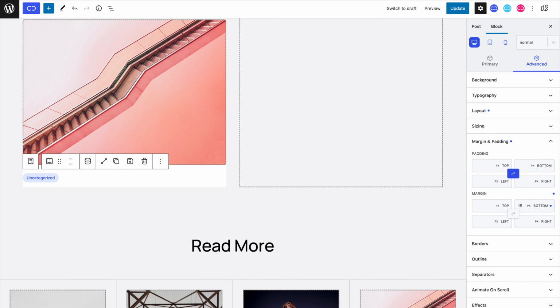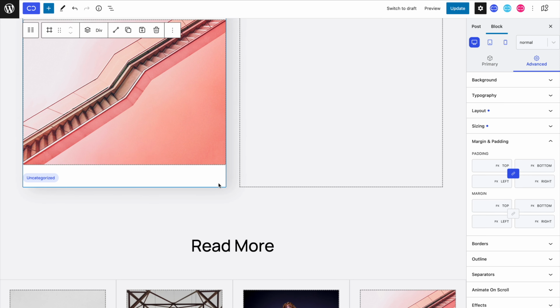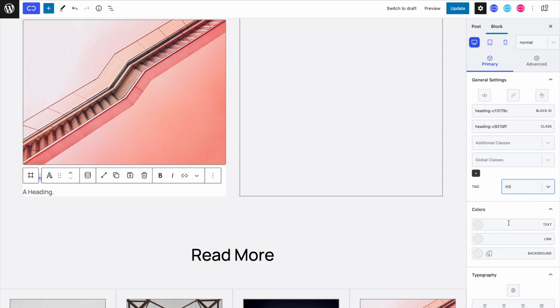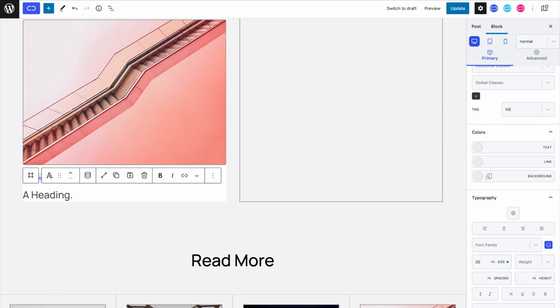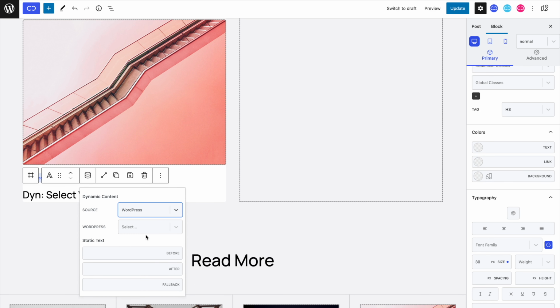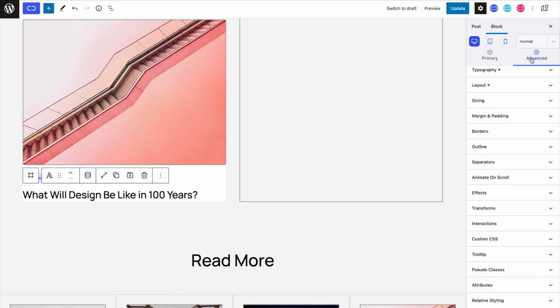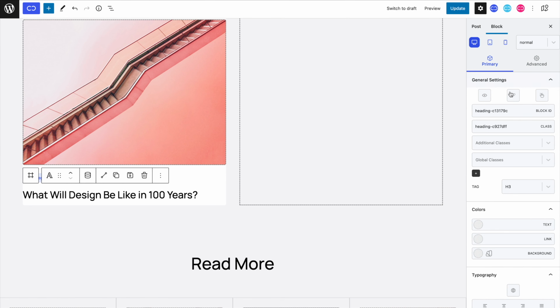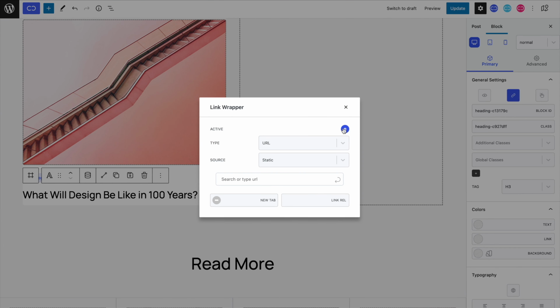Now let's add a 30 pixel H3 heading that will constitute our post's title. Let's set it up dynamically to display our post's title. We can set the source to WordPress and select Post Title. In the Margin and Padding panel, we can set a 10 pixel bottom margin. Let's not forget to set a link so that users can be redirected to the post's page. Remember to toggle active, leave the type to URL but set the source to dynamic, and then select Post URL.